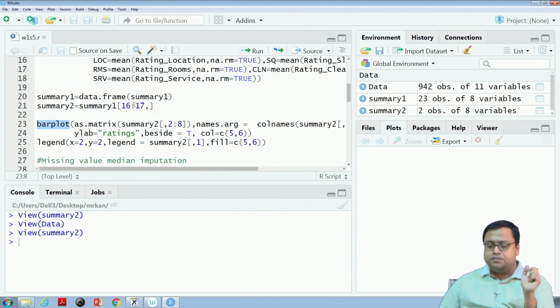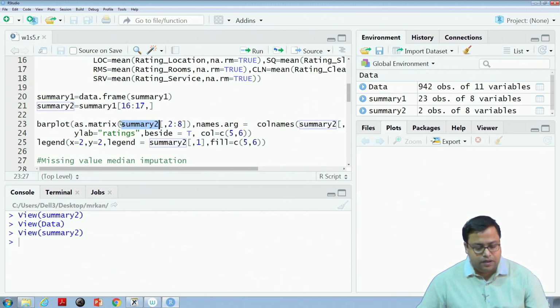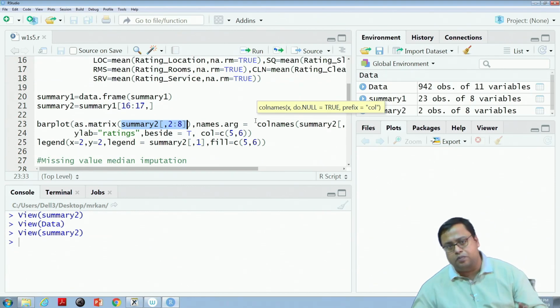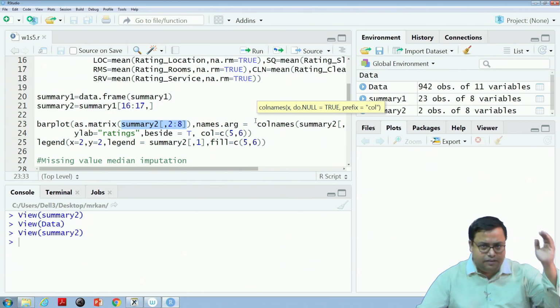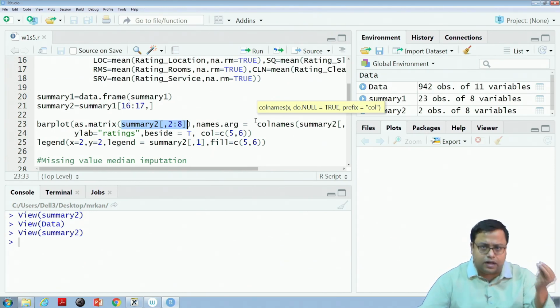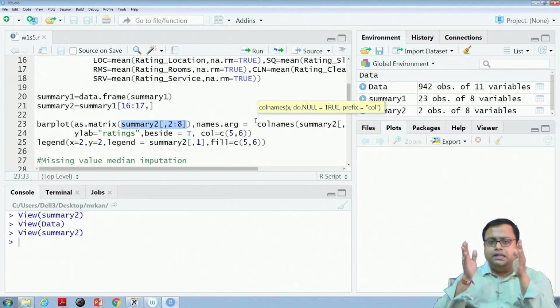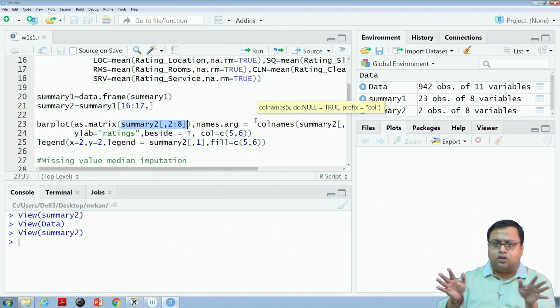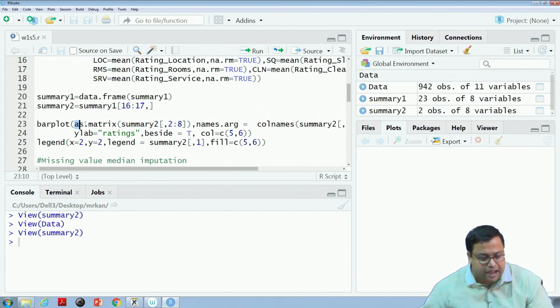So I have given the input as a matrix. Summary 2 comma: summary 2 is the data set, and since nothing is written before the comma, it takes all the rows. Then 2 to 8 means leave aside the first column, which is the hotel name, and use all other columns, from overall rating to service, and change it to matrix form with as.matrix.